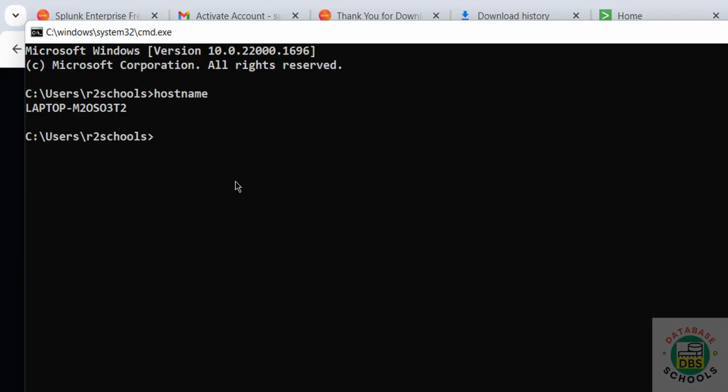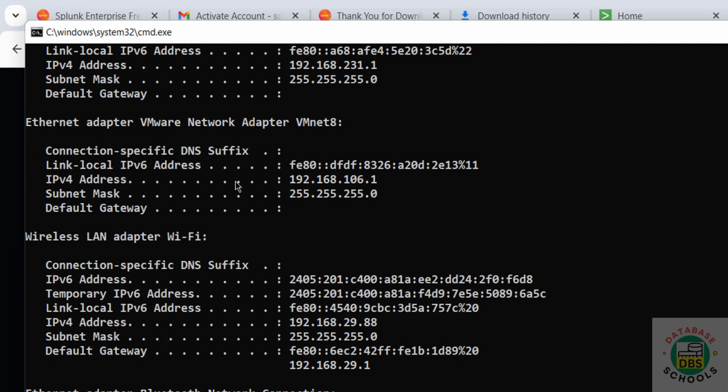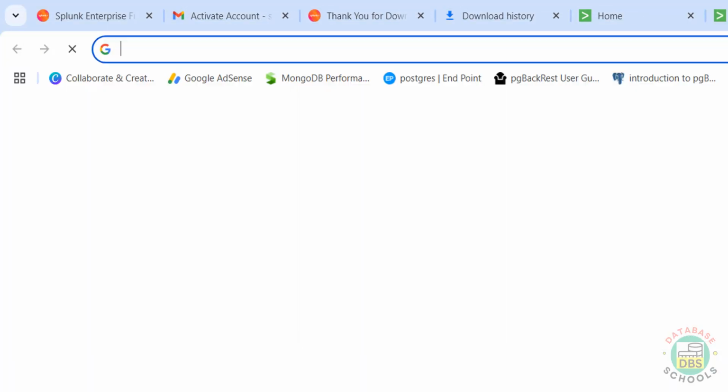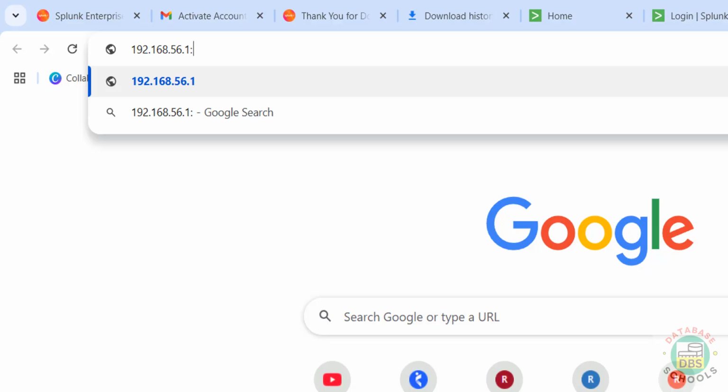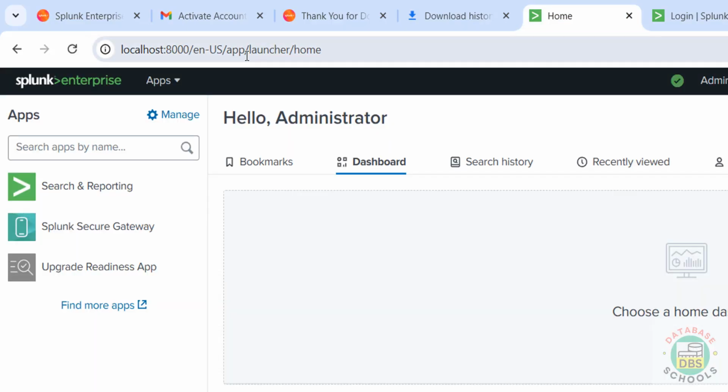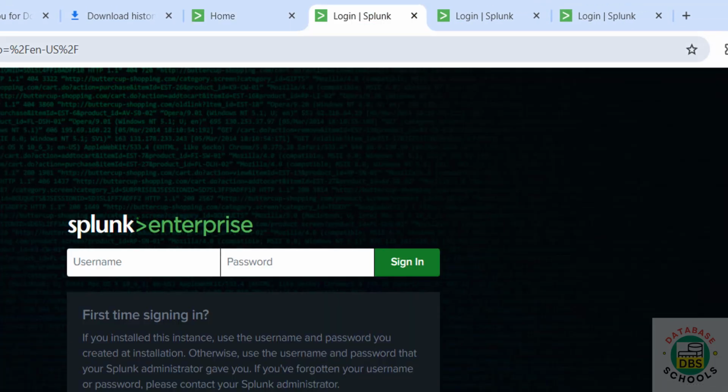The other way we can connect is by using IP address. See, this is the IP. Hit enter to select. Go to new tab, paste it, 8000. See, you got the console: one is with localhost, then loopback IP, hostname, and IP of the machine that we have installed Splunk Enterprise Edition.